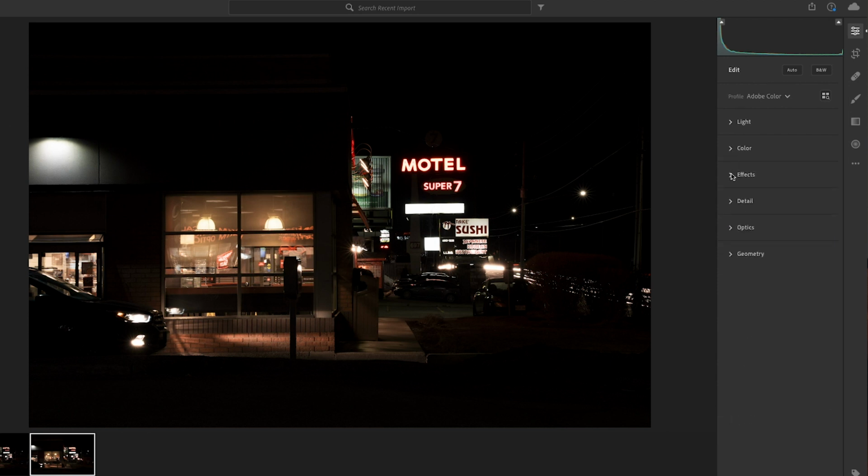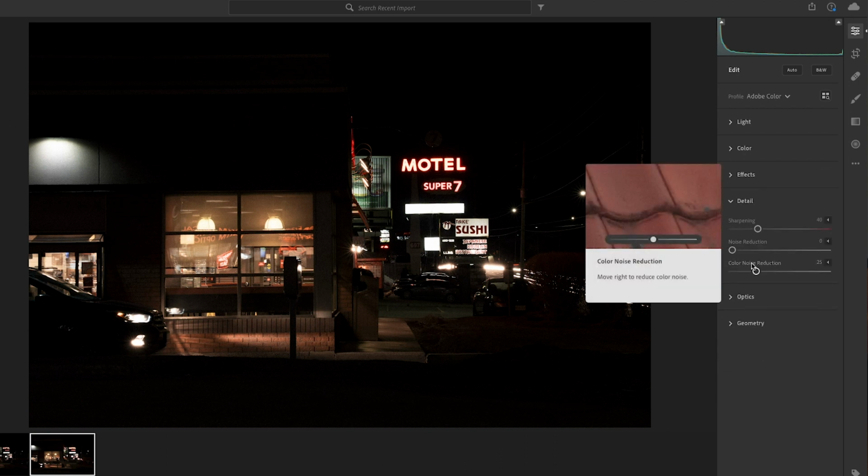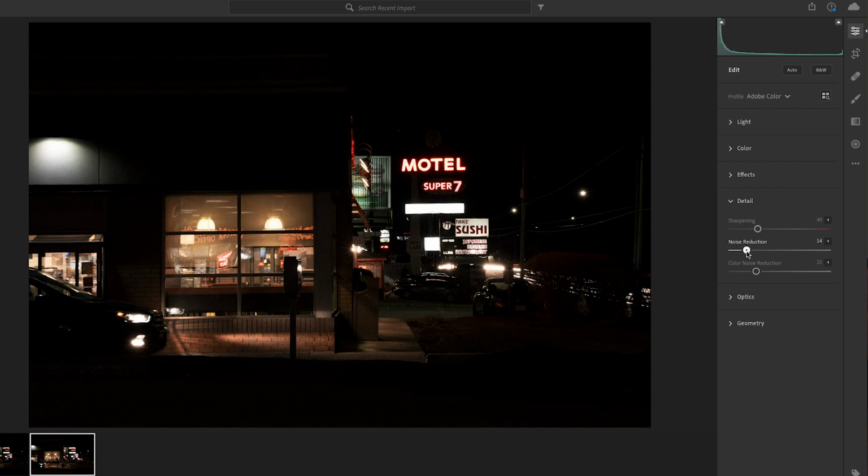Next, I'm going to go into effects and add some grain. I always think grain is moody and vibey, so you can add that in. Click this if you want to play with the size of the grain and the roughness. I usually make it more rough and then smaller. We're going to go into detail. Because this is a nighttime photo, I would increase the noise reduction a little bit, but that's all that really needs there. But if you do nighttime photos, always make sure you have color noise reduction on and a bit of noise reduction, and it can really save your nighttime photos.